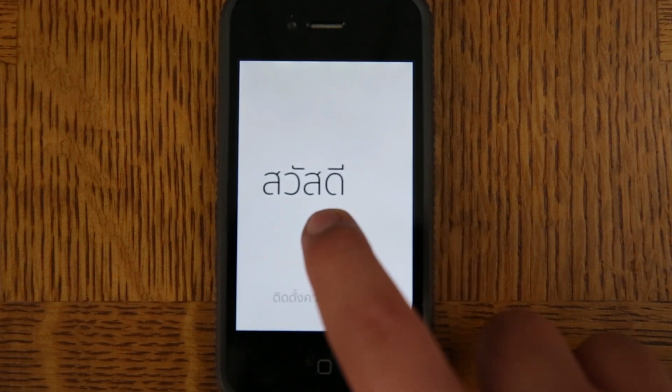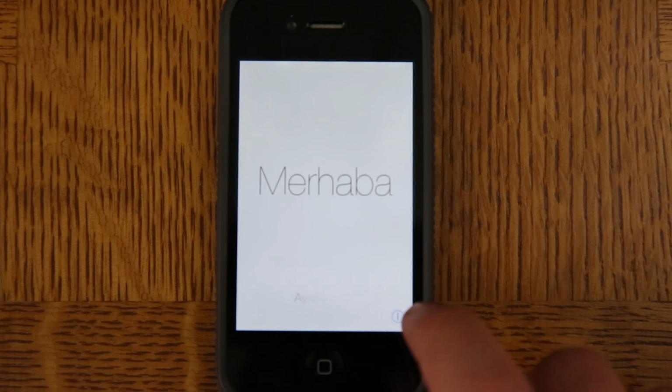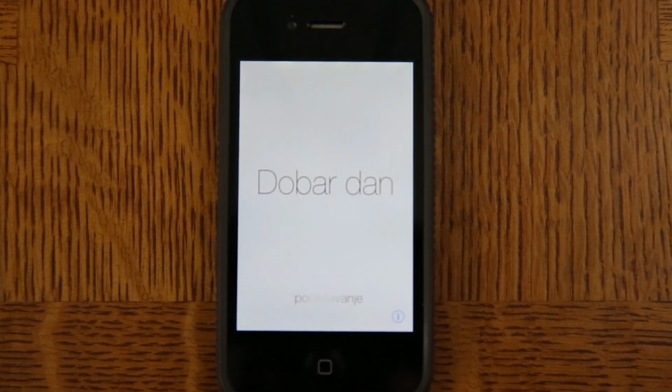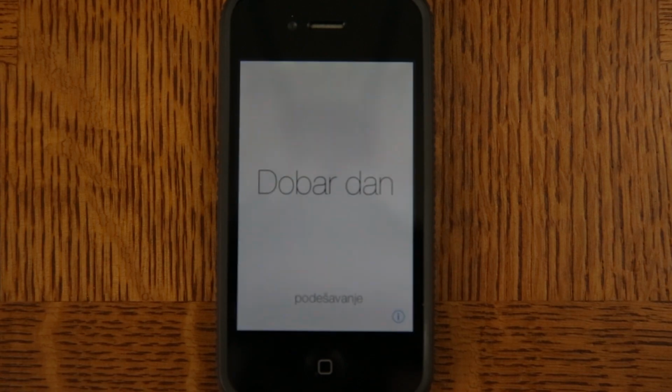Today we're going to be looking at iOS 7 on the iPhone. I have it right here all ready to install, so we're going to go through the install process and then look at what's new.